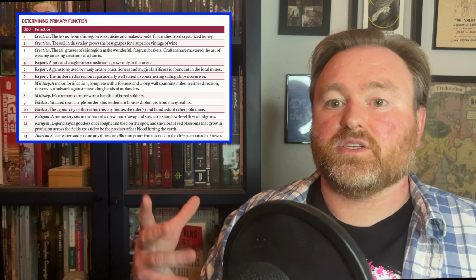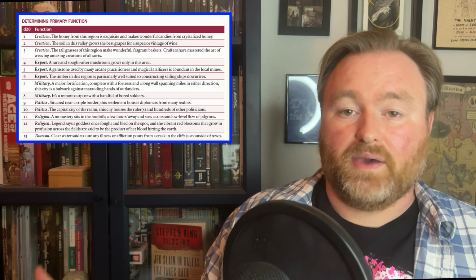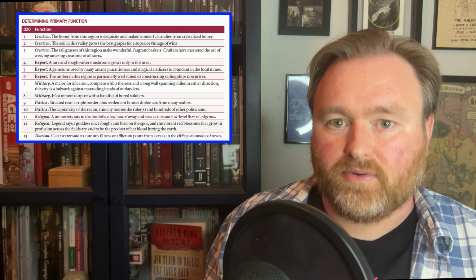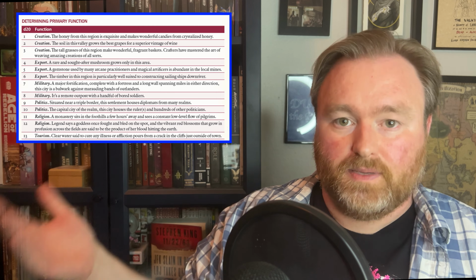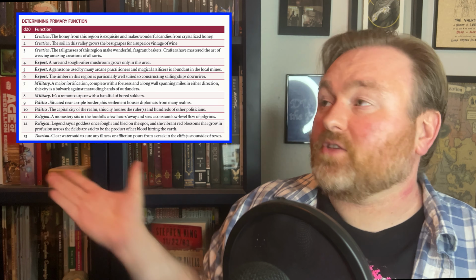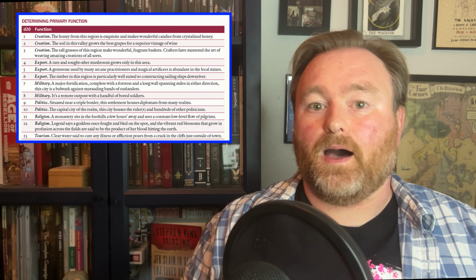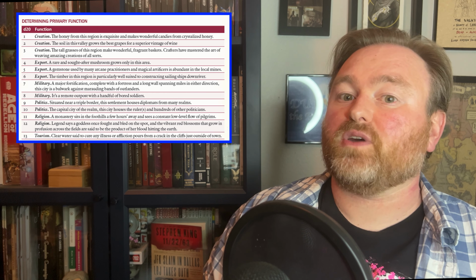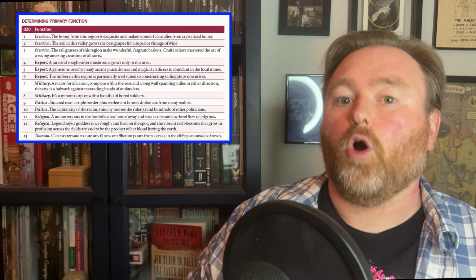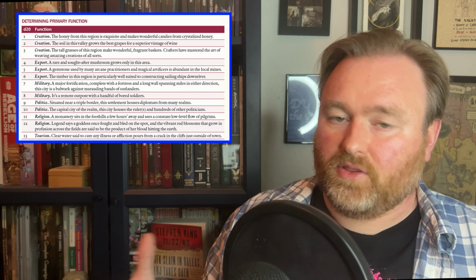They also have charts to determine the primary function behind why the city came to be. Now, this doesn't mean that it's the only thing that the city does now, it's just the reason the city came into being. Now, I could argue that the items on this list are a bit too specific. Like, the first result is creation. The honey from this region is exquisite and makes wonderful candies from crystallized honey. That's really specific and very different from the open-endedness of some of my other favorite charts in other D&D books.